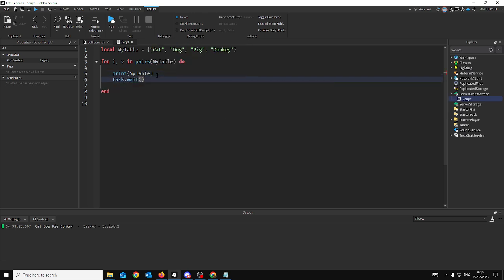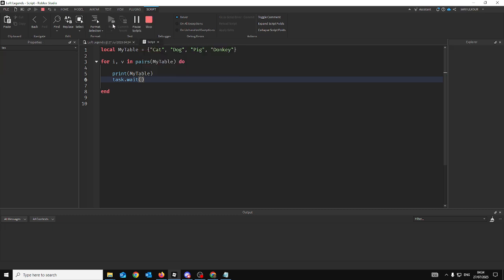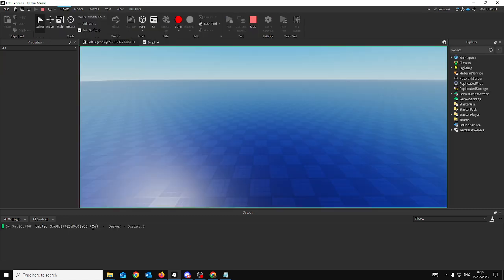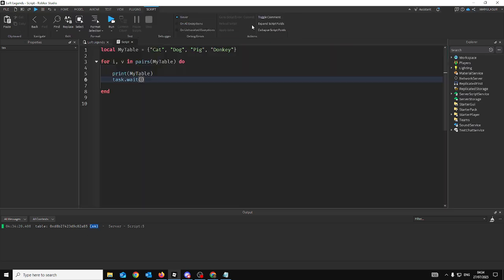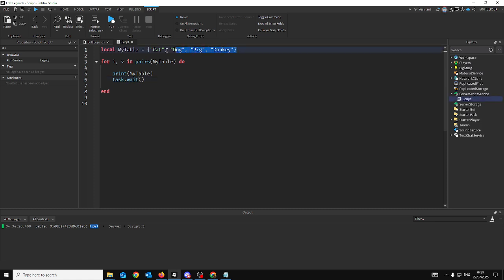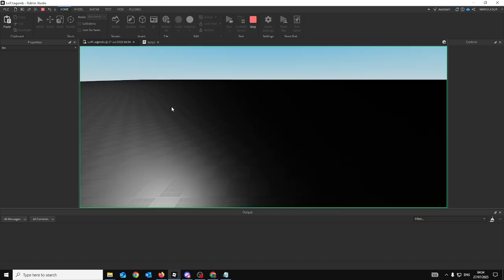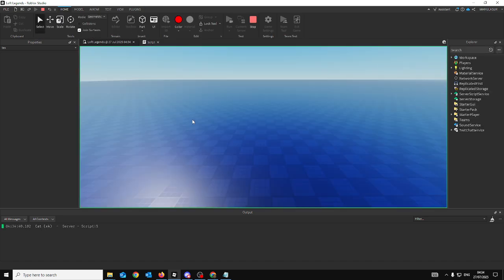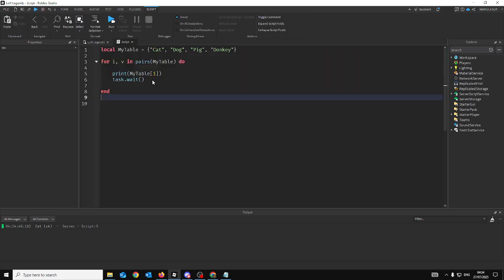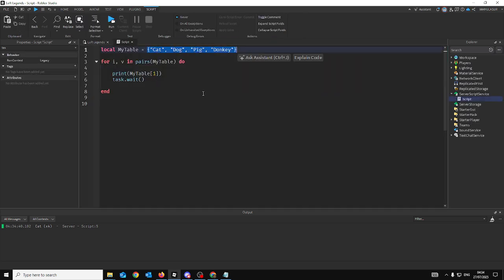task.wait. Right, now you might be looking at this thinking it's gonna give us the same thing, but here it gave us 4. It printed 4 times. Why? Because of this. Right, now how can we actually fix this? So if we do print my table 1, will that fix it? Let's test it. So it prints cat 4 times.